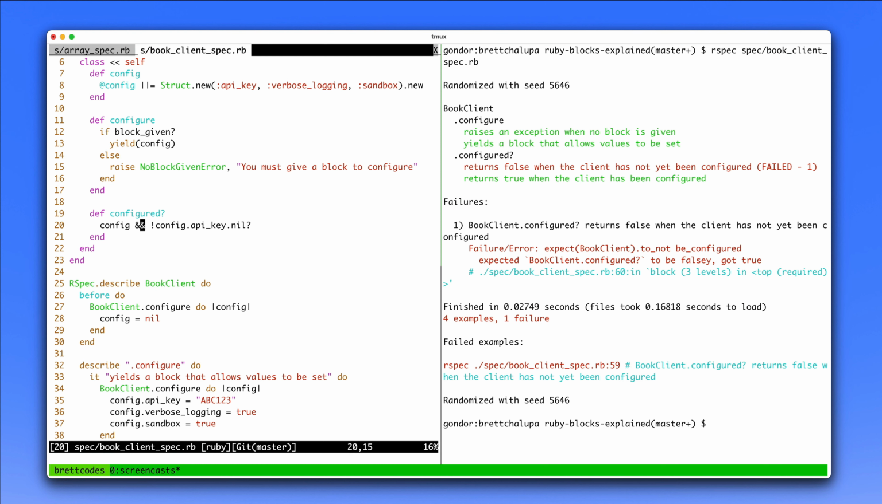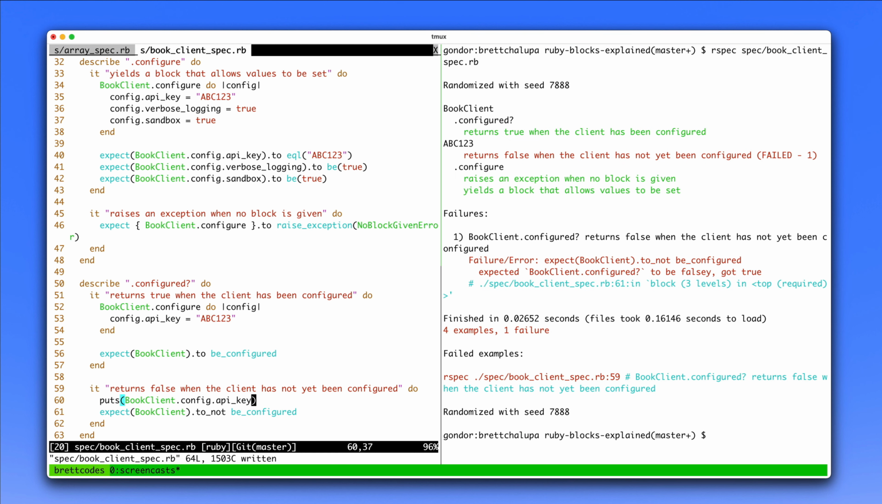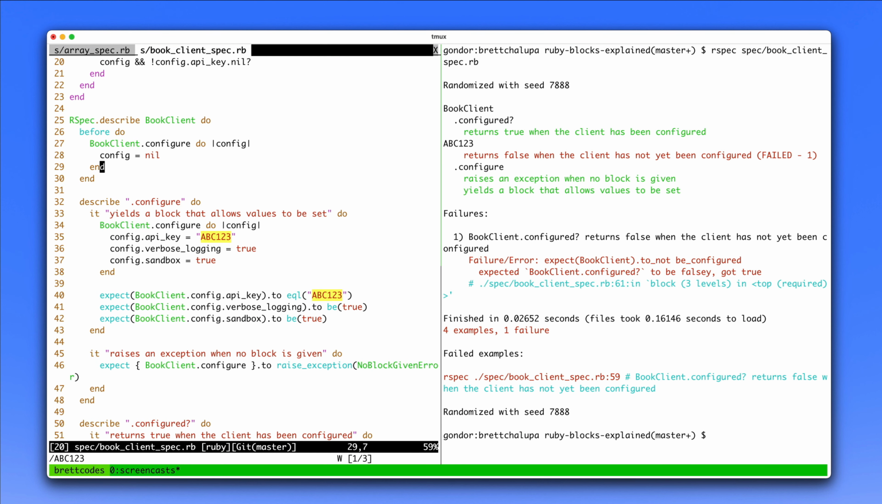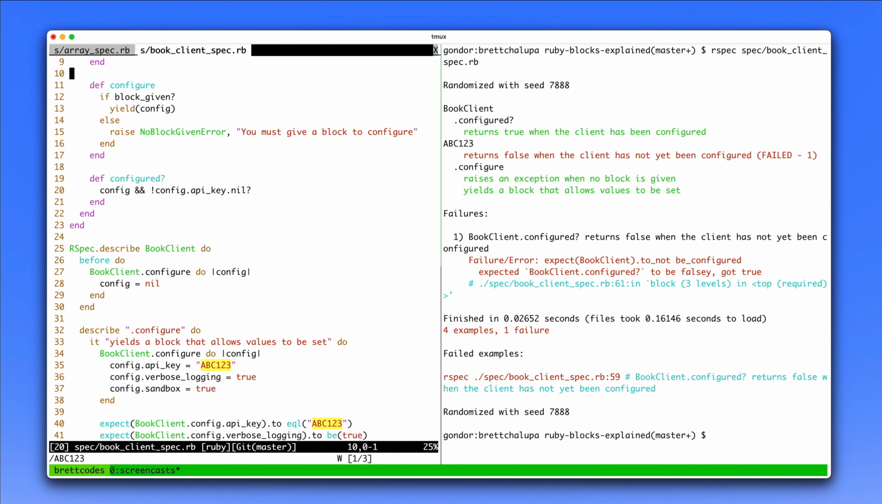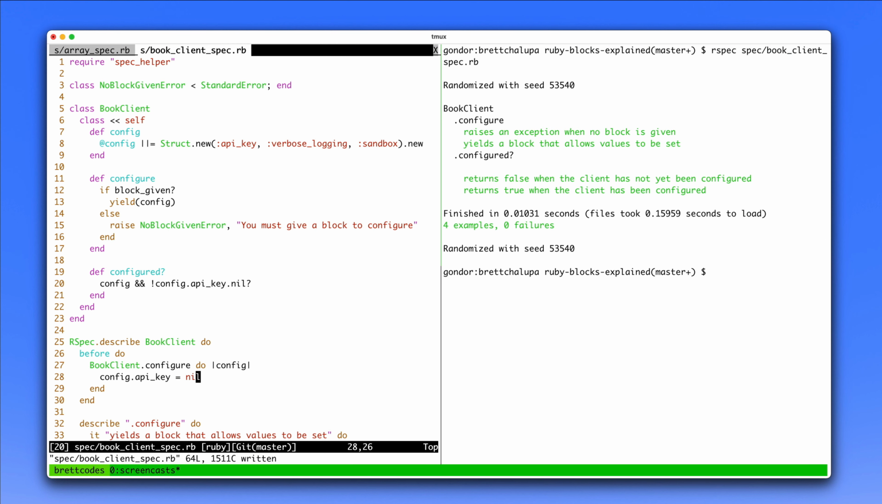Configured is config is set to something and the API key is not nil. Let's do this. Puts bookClient.config.api_key. ABC123. So we can manually set it to nil, which gets our test to pass, but that doesn't feel right.